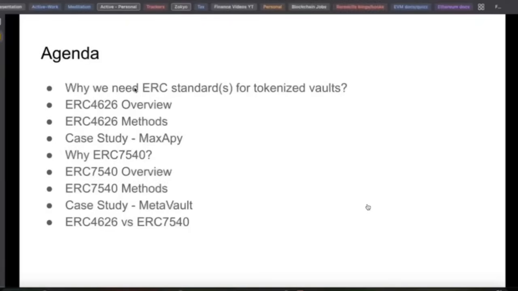Basically, first would be the need of the ERC standards for tokenized vaults. Then we have two different ERCs over here. First is ERC-4626, which is very popular. A lot of protocols are using it, so a lot of you might already be familiar with it. And the second one is ERC-7540, which is basically a scaled version of ERC-4626 for a specific reason, and we'll look into that. Then we'll look into the methods of these ERCs, and we will have one case study for both of these ERCs.